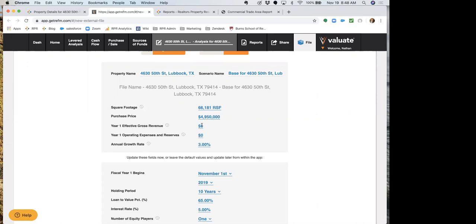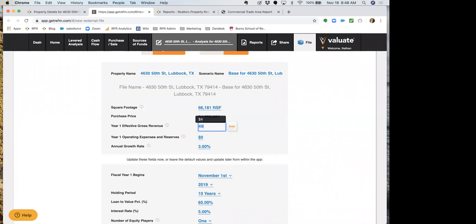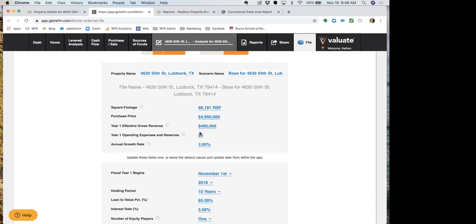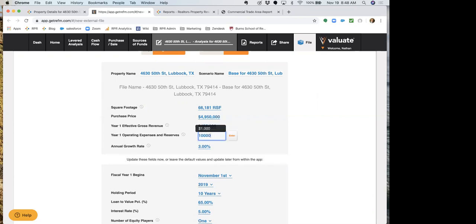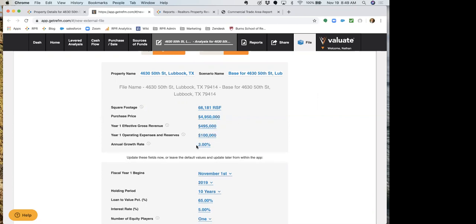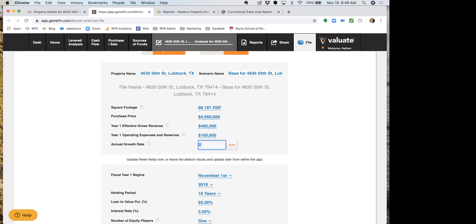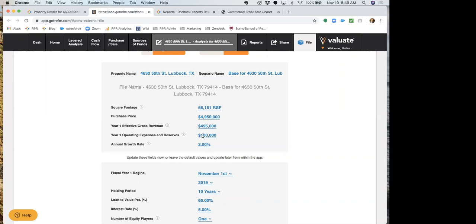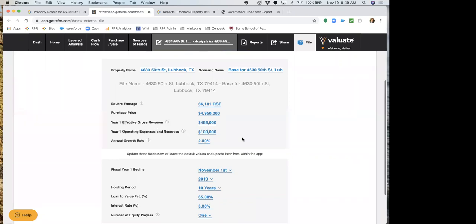Here's the purchase price. I'm just going to make up some numbers really quickly here. So 495,000. We'll take out 100,000. Here is the annual growth rate. So this is our inflation factor pretty much. So that's going to bump up OPEX and EGR by 2% year over year.